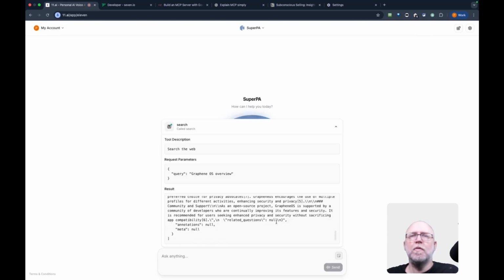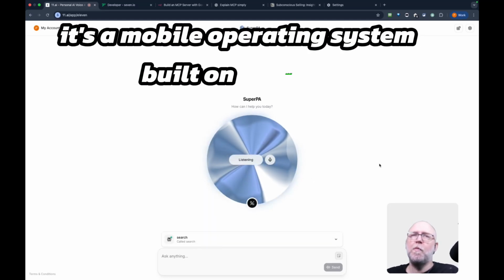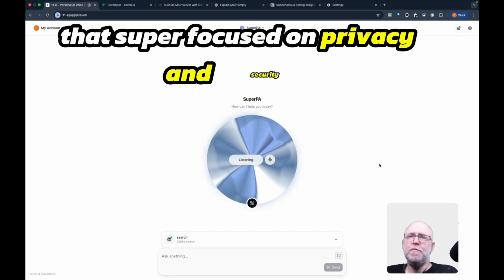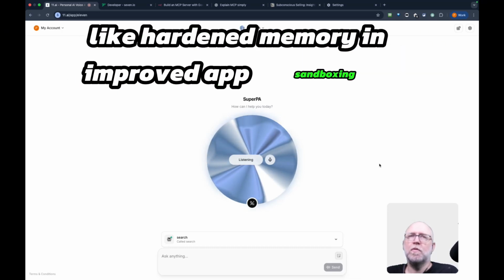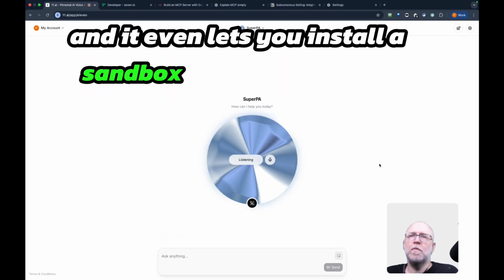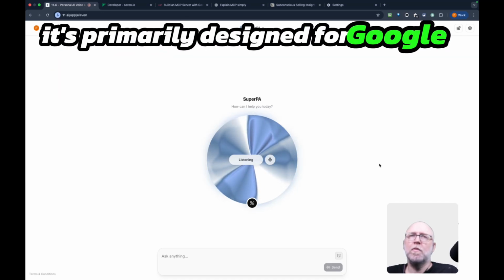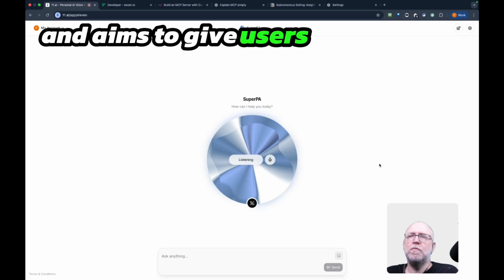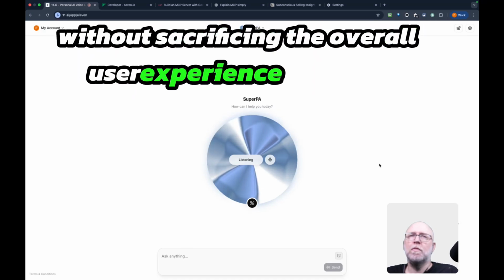I've got a great overview of Graphene OS for you from Perplexity. It's a mobile operating system built on Android that's super focused on privacy and security. It offers a ton of enhancements like hardened memory and improved app sandboxing, and it even lets you install a sandboxed version of Google Play services for more control. It's primarily designed for Google Pixel devices and aims to give users significant control over their data without sacrificing the overall user experience too much.